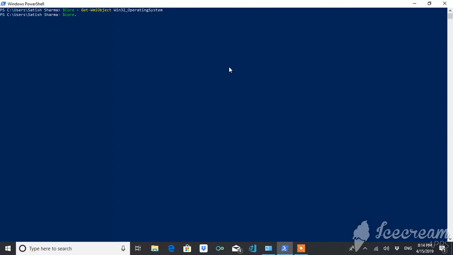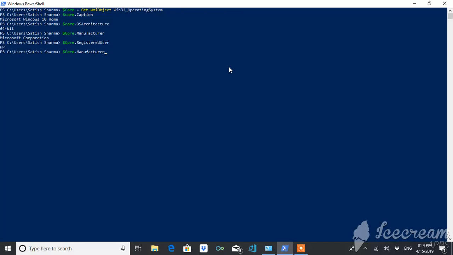For example, if you want to know what operating system is installed on your system, you can use this command. If you want to know whether it is a 64 or 32-bit machine, then you can use this. If you want to know who is the manufacturer, you can get this. If you want to know who is the registered user, you can get this detail. If you want to know the service pack installed on your system, then also you can get this.